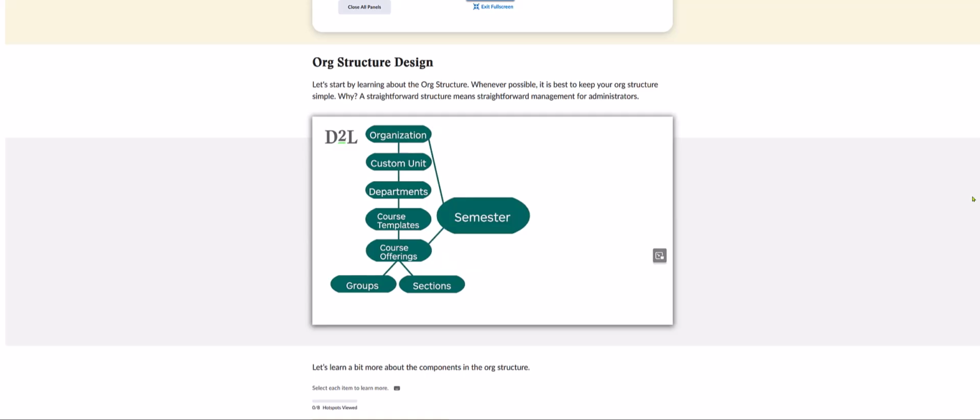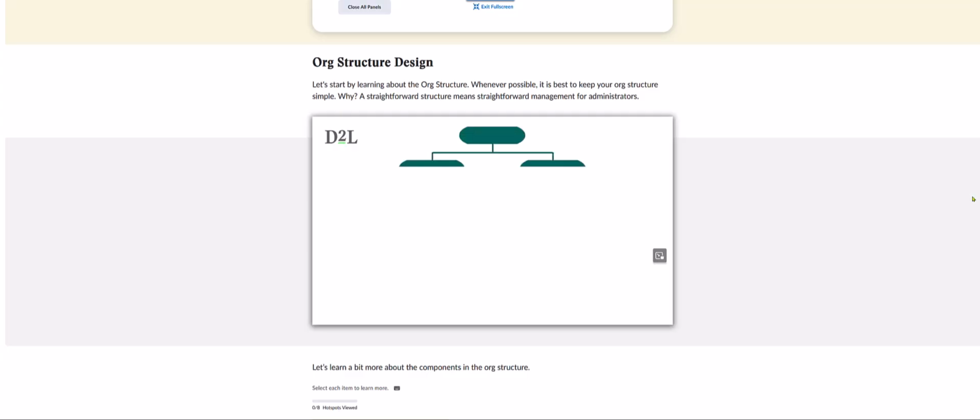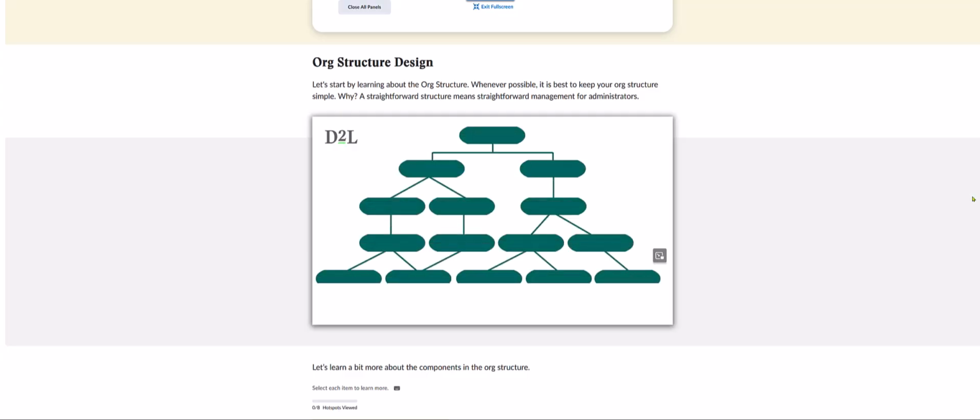Instead, they group courses to allow more flexibility in data reporting, such as grouping courses offered in a specific year. Your org structure is customizable in its composition, so it can best fit your institution's purpose.